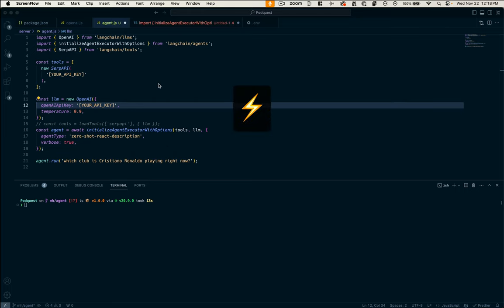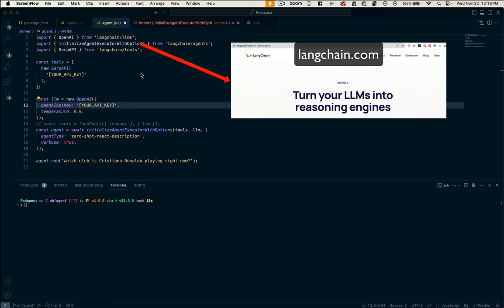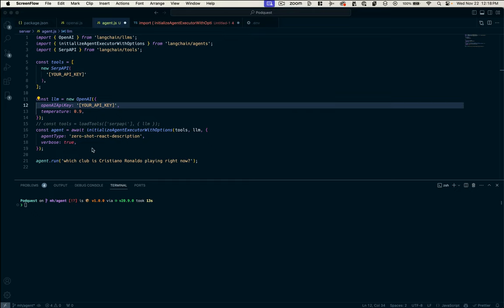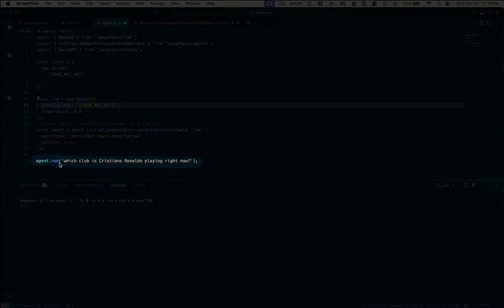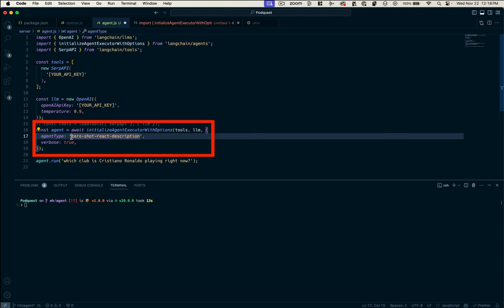Real quick tutorial on how to use LangChain to execute intuitive Google search queries to get answers to questions. So here we have an agent that is set up to ask which club Cristiano Ronaldo, the soccer player, is playing for right now. We've got our zero shot agent set up.